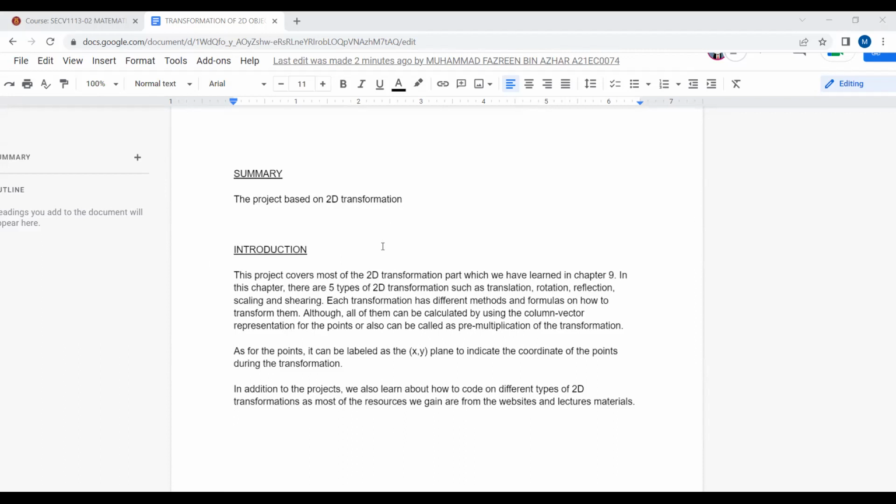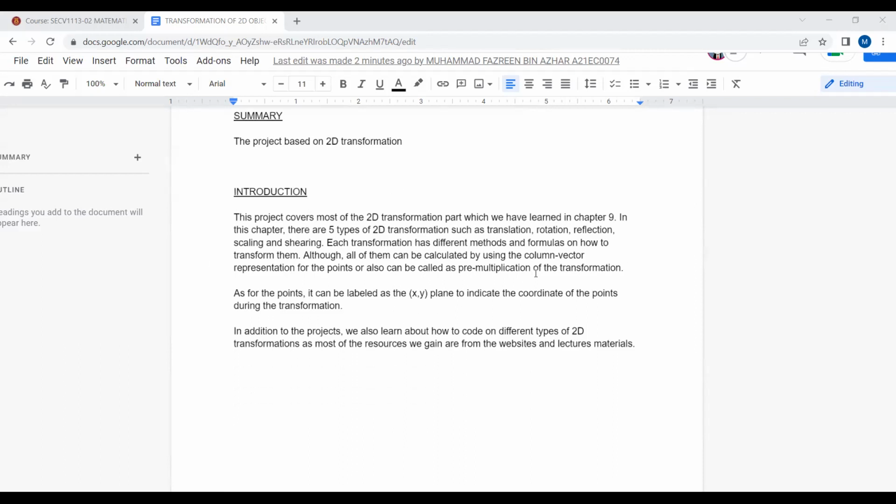For the introduction part, this project will cover most of the 2D transformation that we have learned in chapter 9. In this chapter, we learned there are 5 types of 2D transformations: translation, rotation, reflection, scaling, and shearing. Each transformation has its own methods and formula on how to transform them.